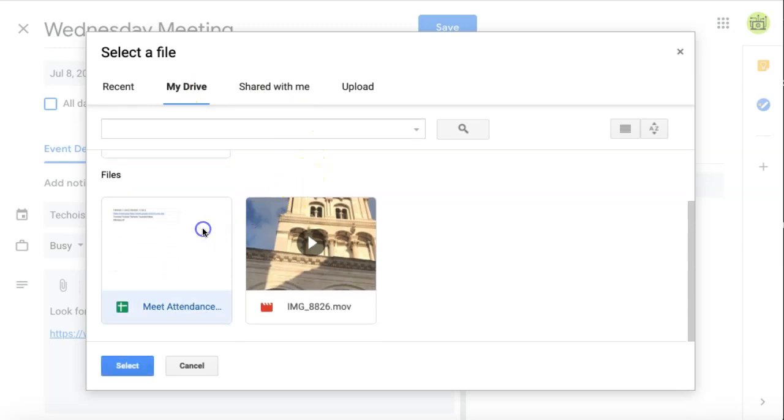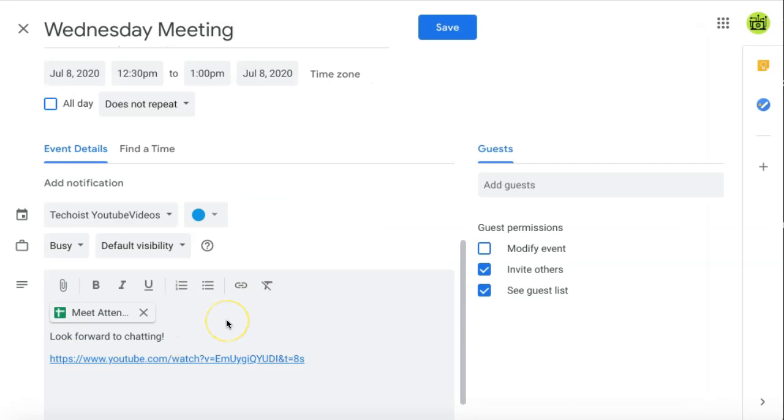Then select the attachment you'd like to include and click Select. As you can see, the file has now been attached to your meeting invitation. On the right-hand side, you can add guests to invite to the meeting, and once all of your details are finalized, click Save in the top right corner.